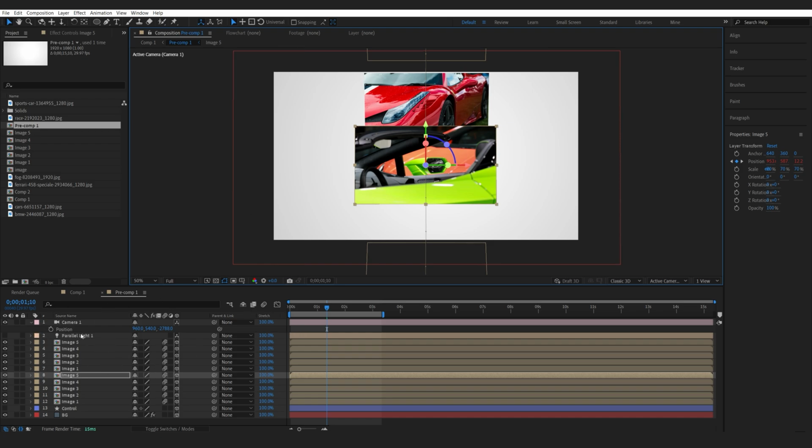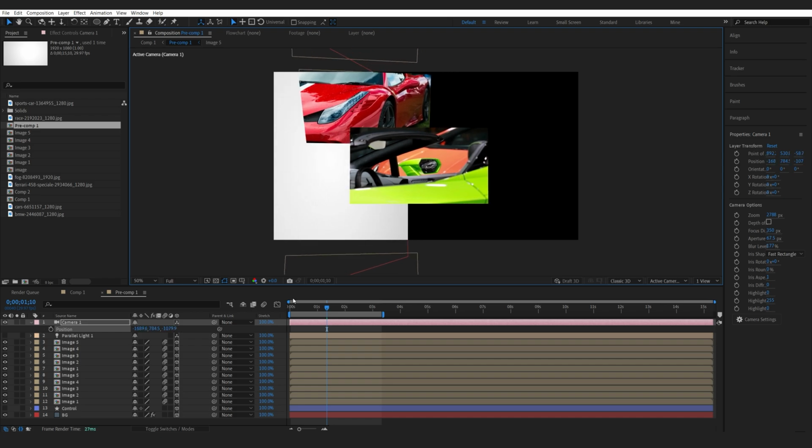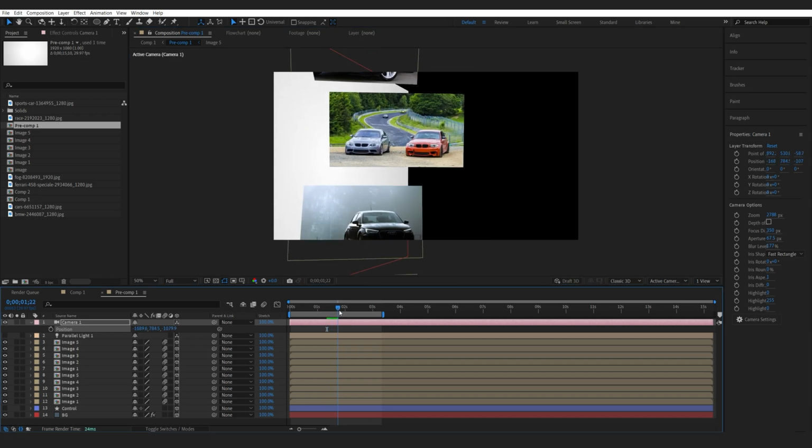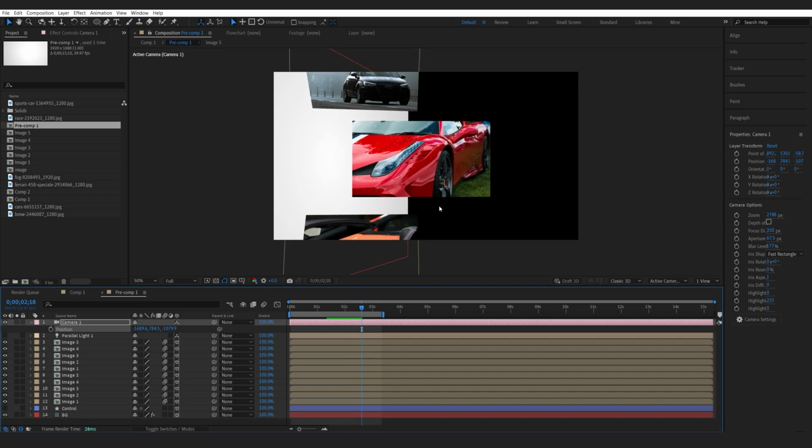Now another cool thing here is if we take the camera, for example, and rotate it around, these layers are still gonna be facing it and having the same scale effect, but from a different angle. So let's get into making this.